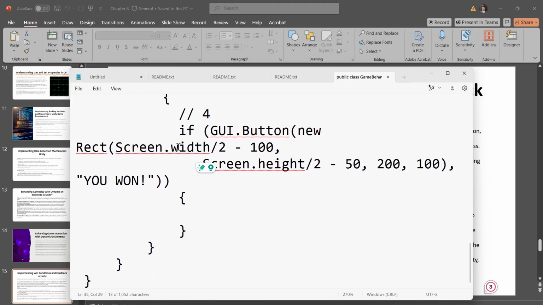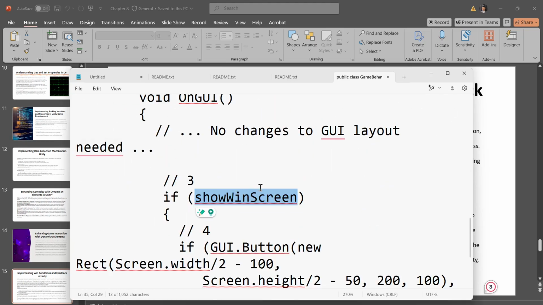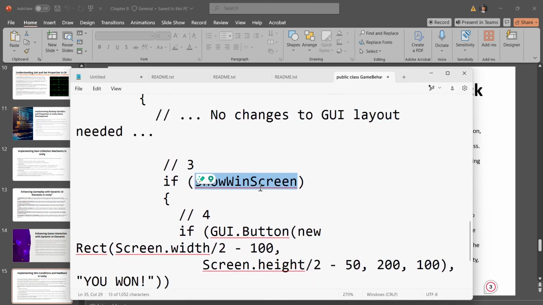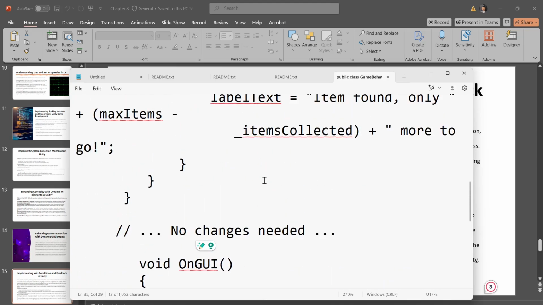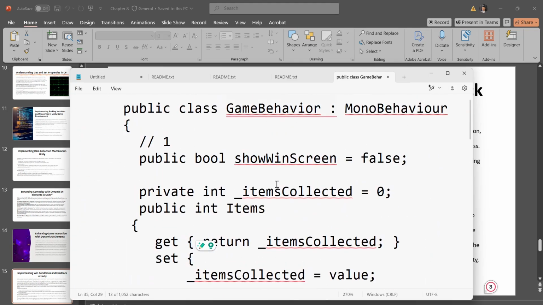But yeah, so for testing purposes, the max items attribute is temporarily adjusted to allow for an easy demonstration of the win mechanic. So this step is crucial for ensuring that the game reacts as expected when the win condition is met.